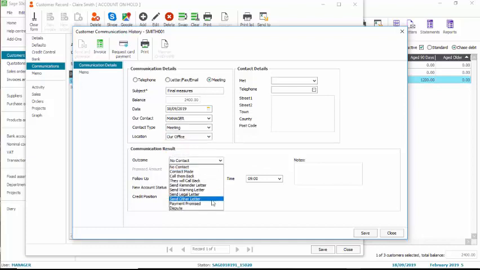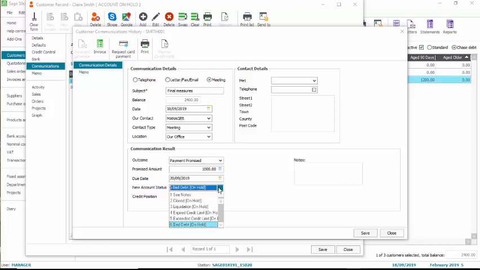The outcome could be contact made, could be call them back, could be send more letters. More than likely, it's going to be either payment promised or dispute there. So they're going to say, well, we'll pay you, or we're going to dispute the invoices. So again, I'm just going to say that this time payment's been promised of £1,000, and that's due this Friday. What I'm going to do in good faith, I'm going to put them off bad debt, and I'll just put them into closed again.